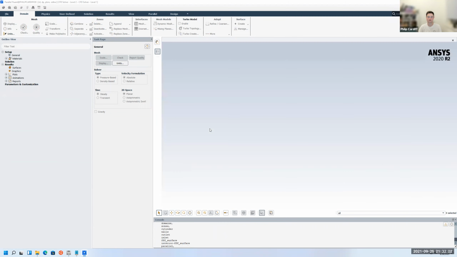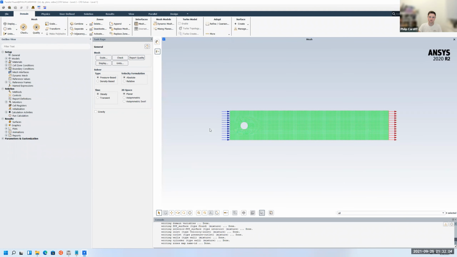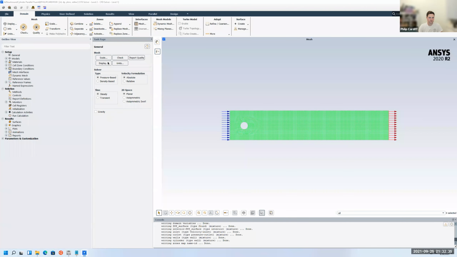So once again, just wait 30 seconds until it loads. We'll just check all the settings are correct. So it is 2D planar, so it's not axisymmetric, it's just a 2D planar case, and we're going to go steady state. But when you go back to run a transient, you would set the transient here. We're going to keep steady state.